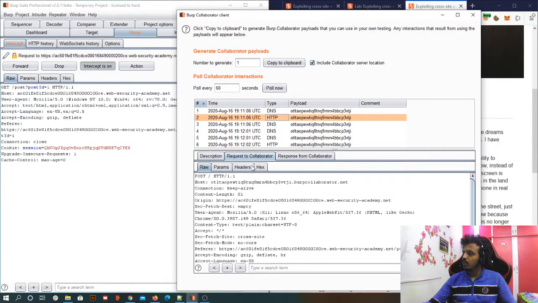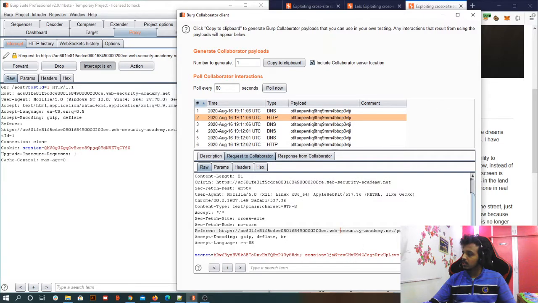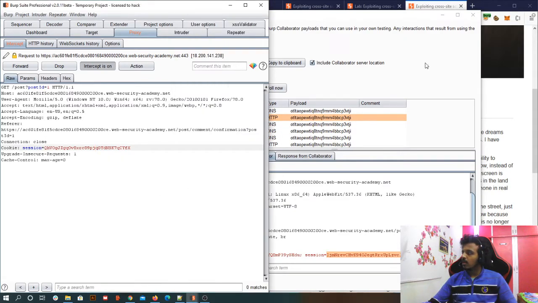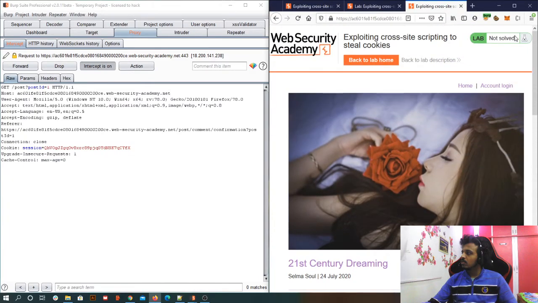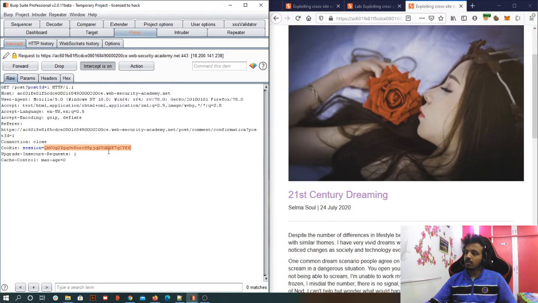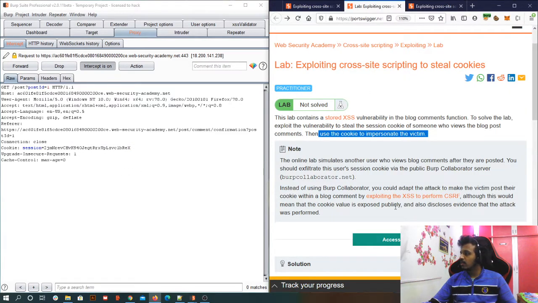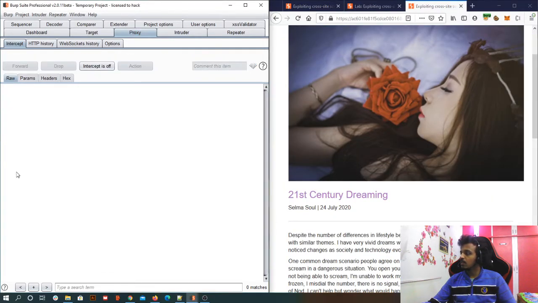Now coming to the point. Here I can see that there is a session ID in the cookies, and I'm going to use this and impersonate this user. For this lab, this user is an administrator, but in real time it might be anyone. As of now it is not solved, and I'm going to impersonate an administrator, because the problem statement was that I have to steal the cookie and then use the cookie to impersonate the victim. Okay, so I'm using someone else's cookie, and now I'll turn off the intercept. It is going to redirect.